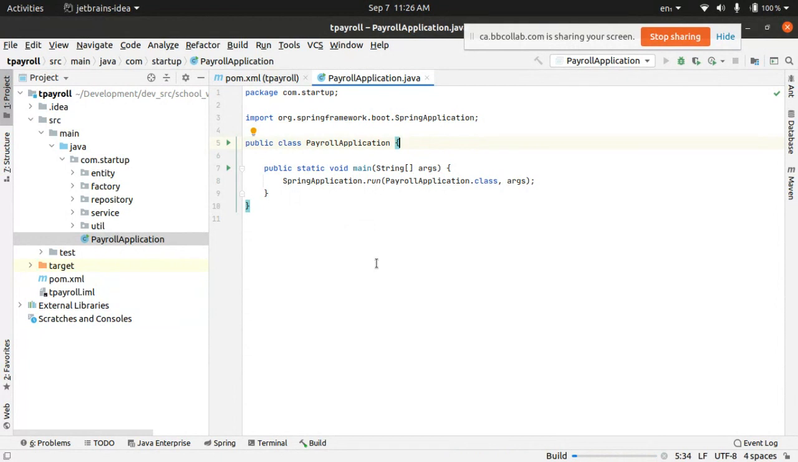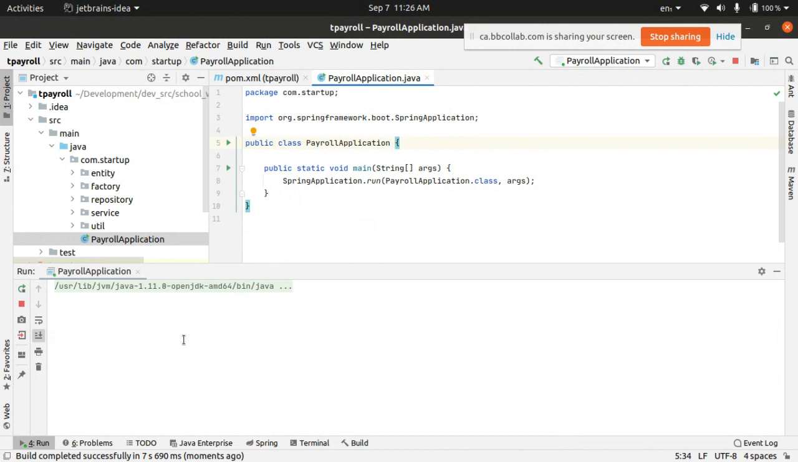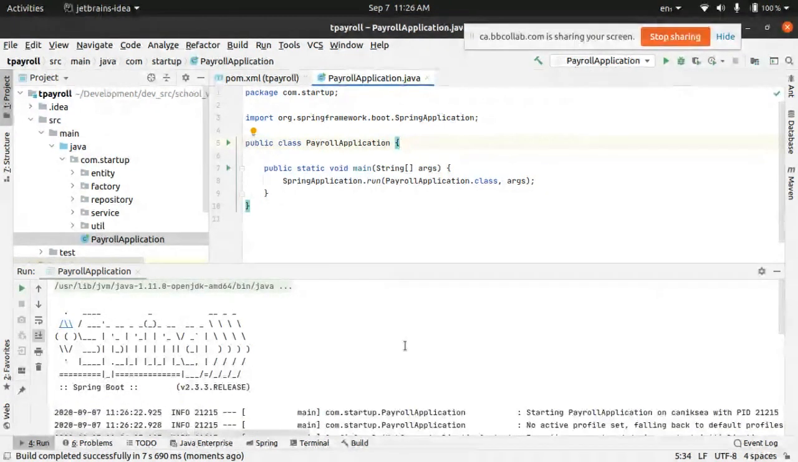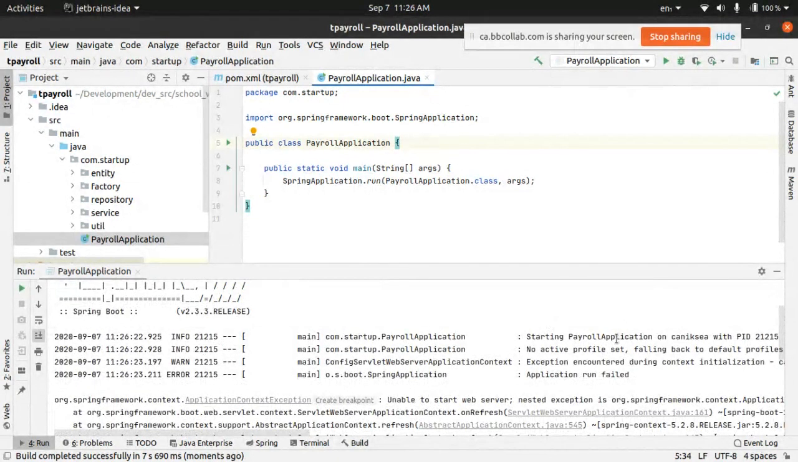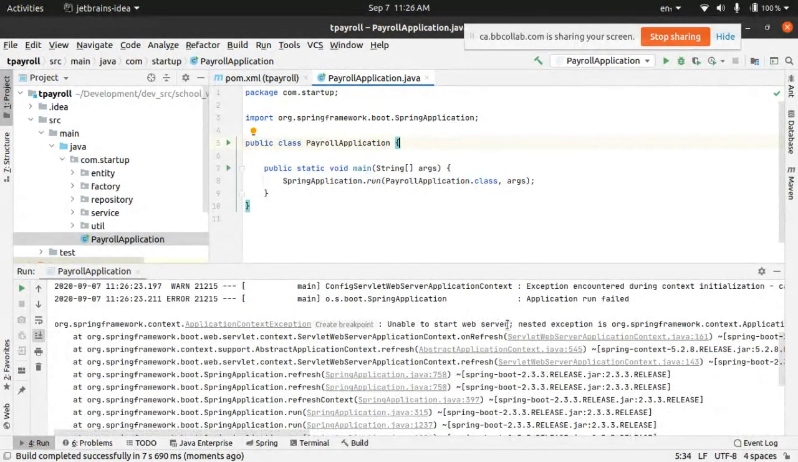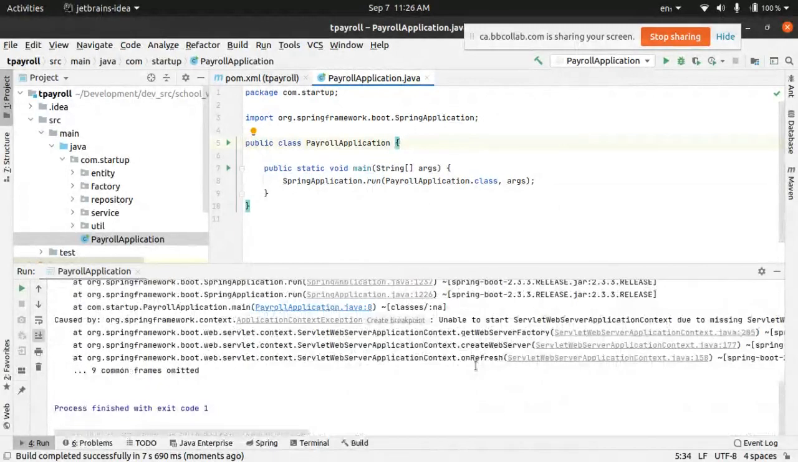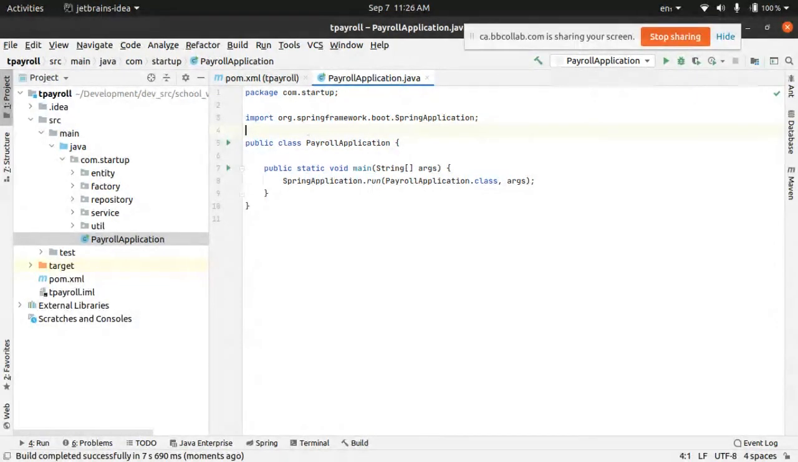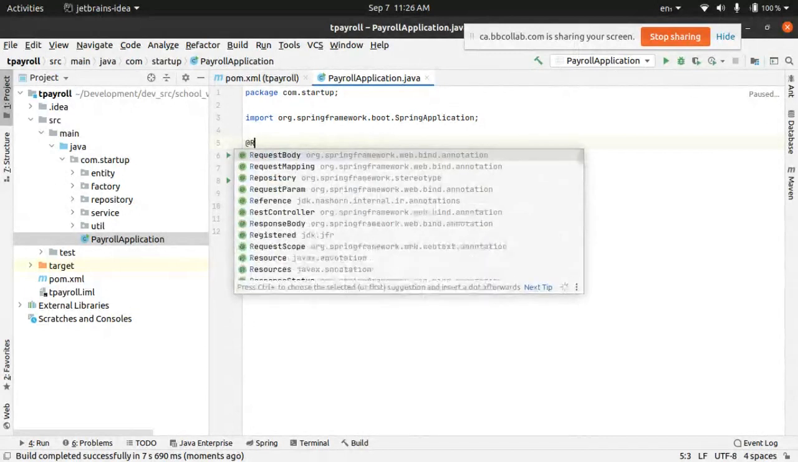I'm going to take you through a series of errors in the hope that you understand what's happening. So we're running this, and you can see it started Spring Boot, and it says started this with PID. It says no active profile. It now says unable to start web server. It gave a lot of output here. So why is that happening? Because we've not followed every convention that we needed. It's unable to start a web server because we have not named a single class as a controller.